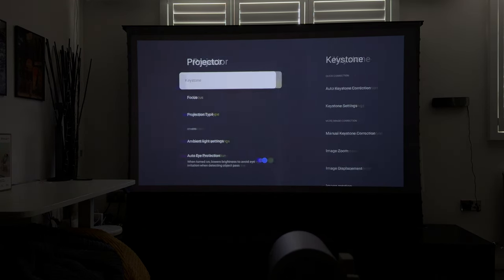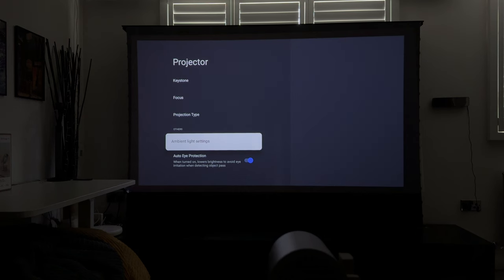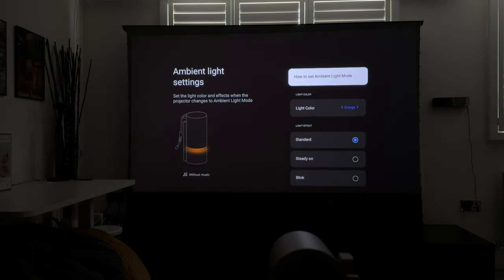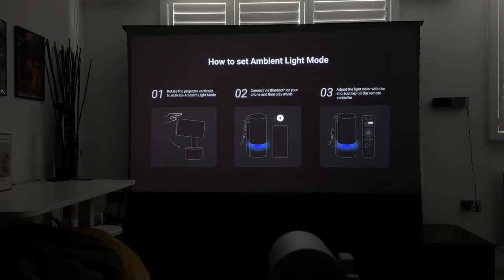And this is a really cool feature. If you go to ambient light settings, this will just show you what you can do with the projector. So I'm going to just show you how it works. What you have to do is just rotate the projector vertically. The light will come on automatically on the projector. Then you can actually connect to it via your phone via Bluetooth and play that back as an external Bluetooth speaker. And then using the shortcut button on the remote control, you can actually change the light that appears on it. So this is kind of like a Bluetooth speaker as well, and you don't necessarily have to just always use it as a projector.